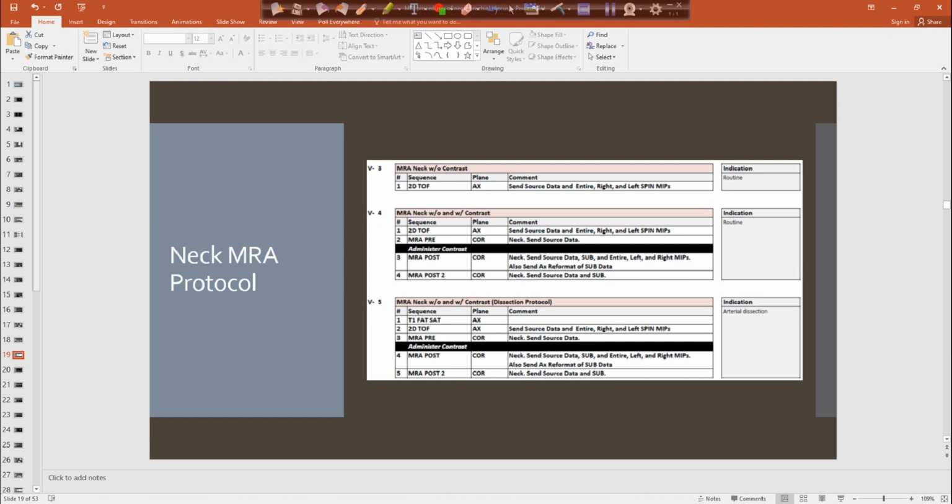So here are our protocols. This is the without, so you can see here it's a 2D time of flight. This is with and without. We still get our 2D time of flight, but then we get our MRA pre and post. Remember, if we have an MRI pre and post, that's where we are subtracting to get rid of that stationary tissue. And then you still need to do the MIPping. So here it tells you which type of MIPs you need. And then this is the dissection protocol. So the only difference here is we're adding that T1 fat sat through those carotid arteries.